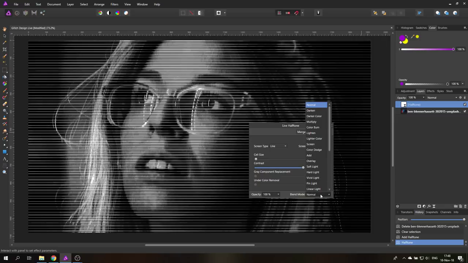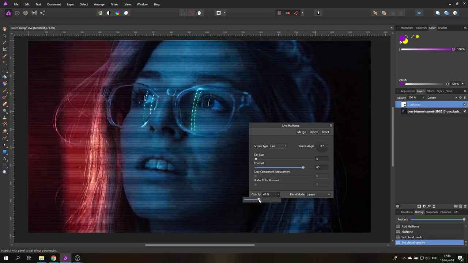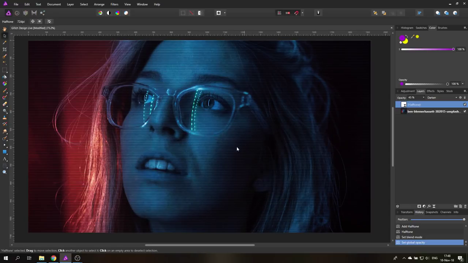And then I'm going to set my blend mode to Darken. And I'm going to reduce the opacity to around 45. But you can play around with that. You should play around with that because this is all about what you want to get as the end result. I think this looks pretty cool.